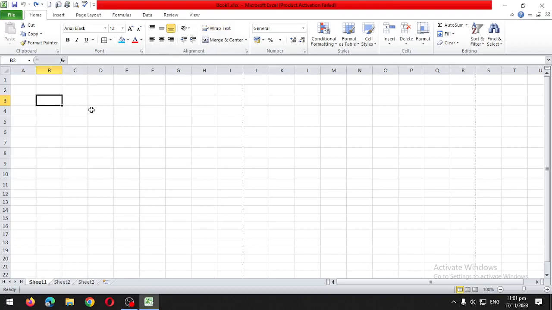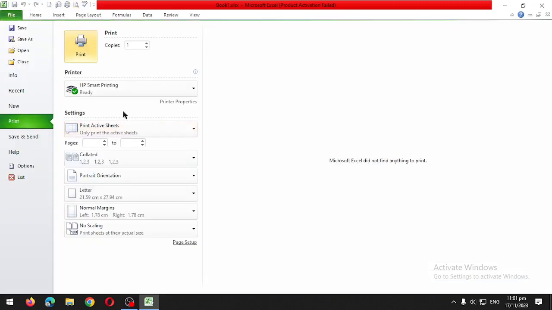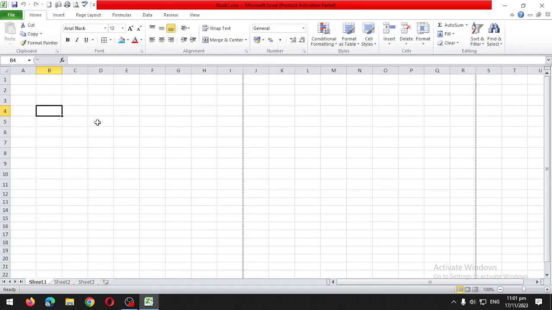Let's get started. So, much like in Microsoft Word, there is a save button right here, the undo, the redo, and then the print functions, which is basically the same as Microsoft Word.